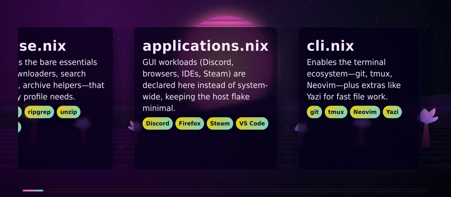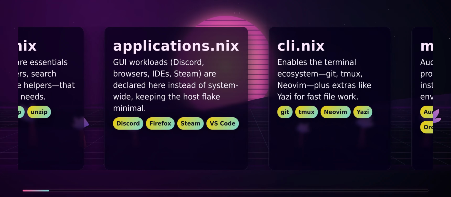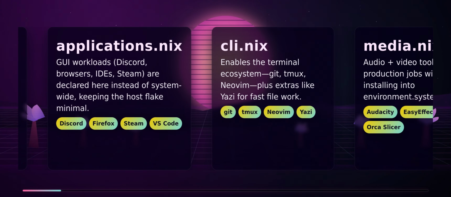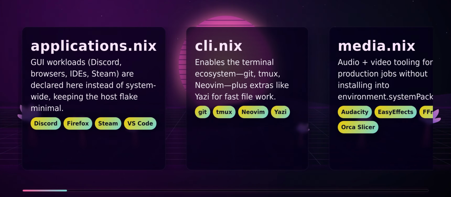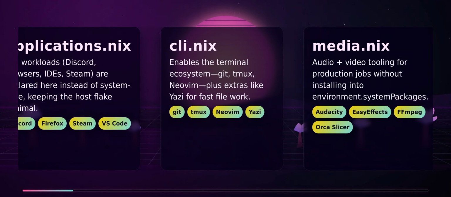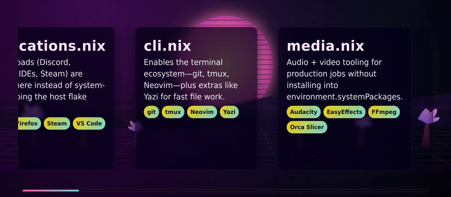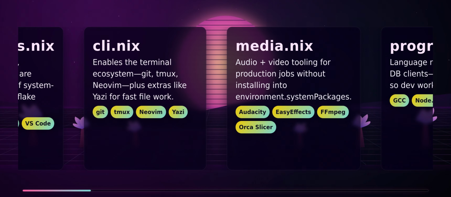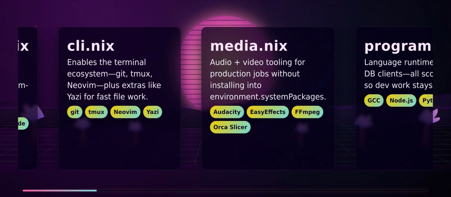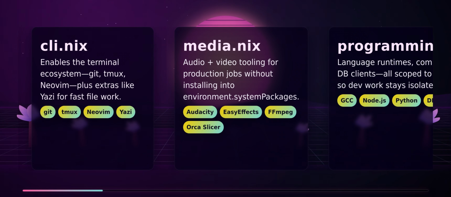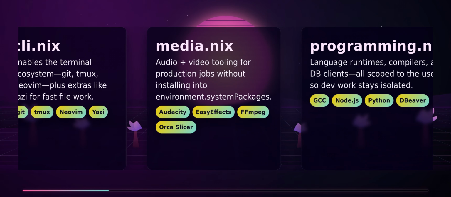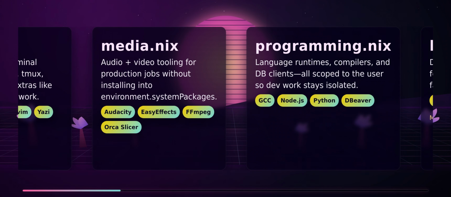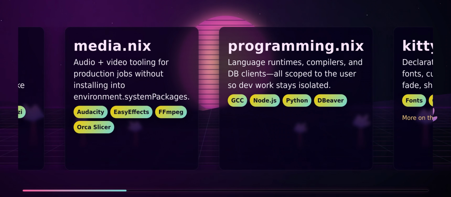So base.nix are just core utilities like wget, ripgrep, unzip, stow, and such things. Then we have application.nix. There are just many graphical user interfaces in there like Discord, Firefox, LibreOffice, Steam, and such applications. In CLI.nix are just terminal tooling. I enable Git, Tmux, and Yazi, for example, in there, and maybe also some settings.